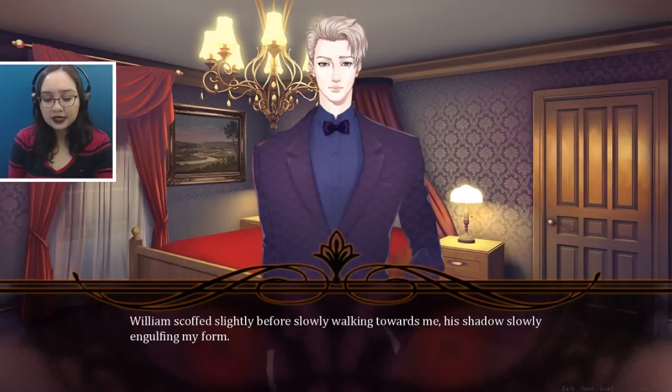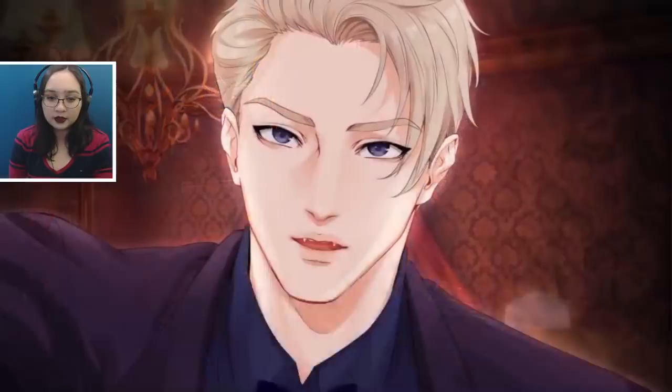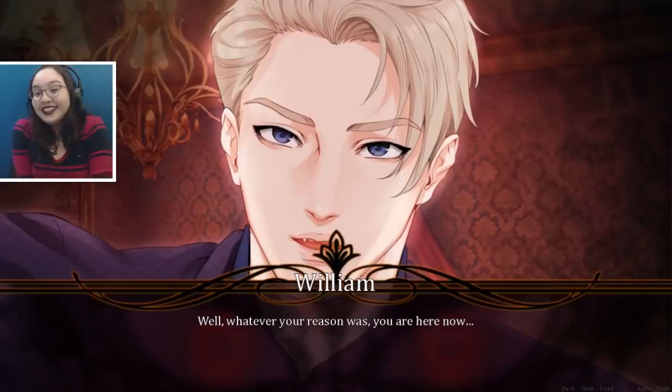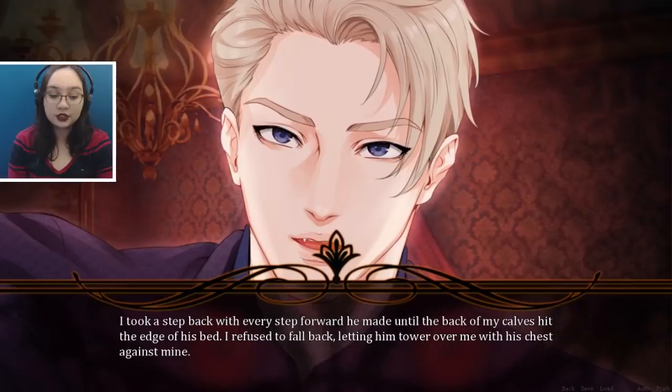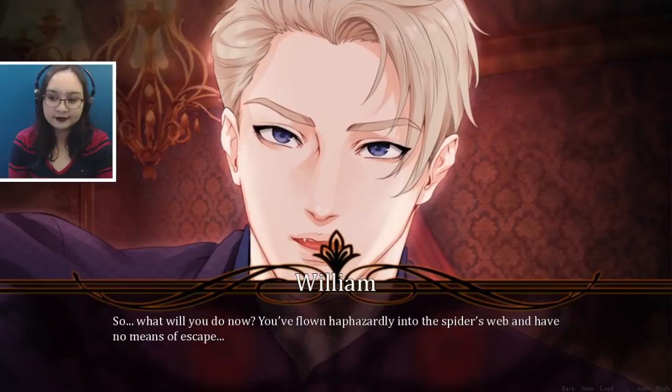William scoffed slightly before slowly walking towards me, his shadow slowly engulfing my form. Well, whatever your reason was, you are here now. Sir, I would like it if you just took 5 steps back away from my face. Thank you. I took a step back with every step forward he made until the back of my calves hit the edge of his bed. I refused to fall back, letting him tower over me with his chest against mine. So, what will you do now? You've flown haphazardly into the spider's web and have no means of escape.